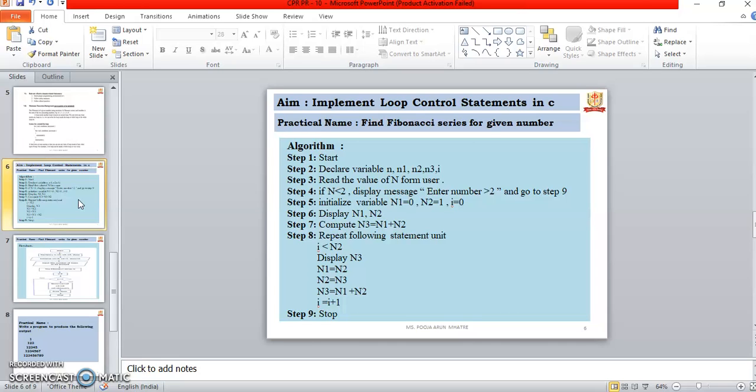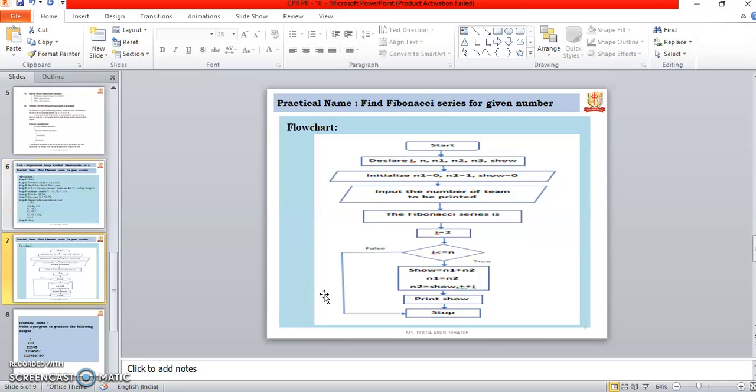Then compute n3 is equal to n1 plus n2, that is two preceding numbers, and repeat the following until i is less than n: display the n3, then n1 becomes n2 and n2 becomes n3. That means the two preceding numbers will change position and then n3 will become n1 plus n2, up to i plus 1, and the increment counter goes on and then stop. And this algorithm will be converted into the diagrammatical form, that is flowchart.